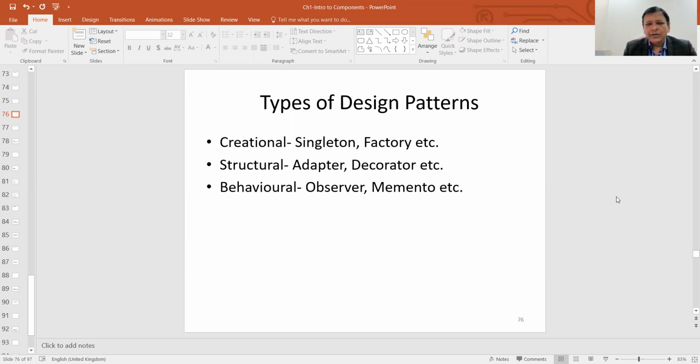And in structural, we have adapter. The adapter pattern is also called the wrapper pattern. Like when we have a legacy system developed in COBOL, Pascal, Fortran, C, and we have new systems developed in Java, C Sharp, PHP, Perl, Python, and we want to have intercommunication between the legacy system and the new system. So we need an adapter.